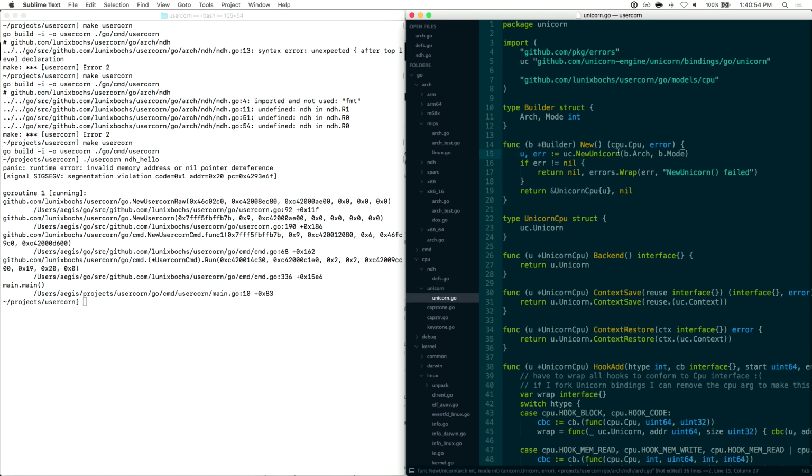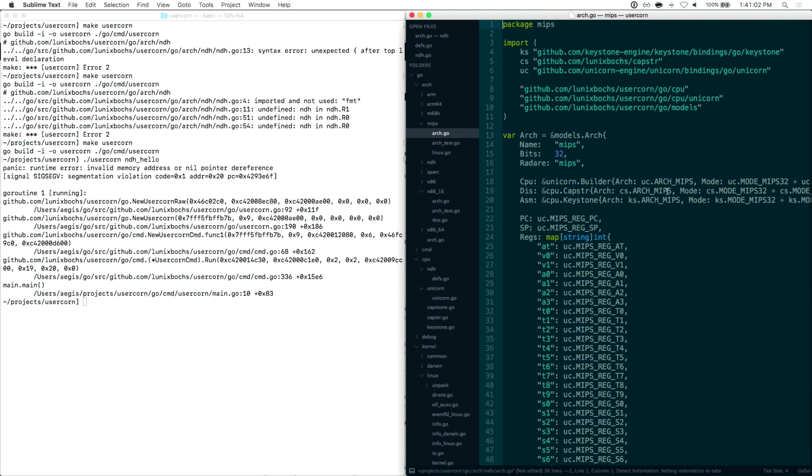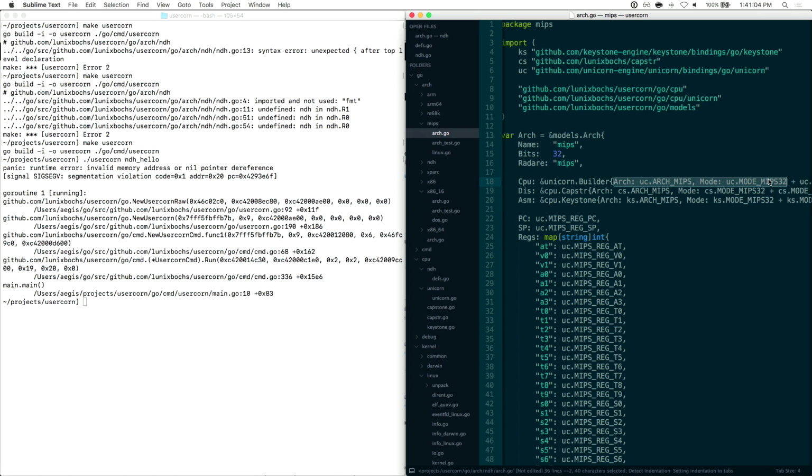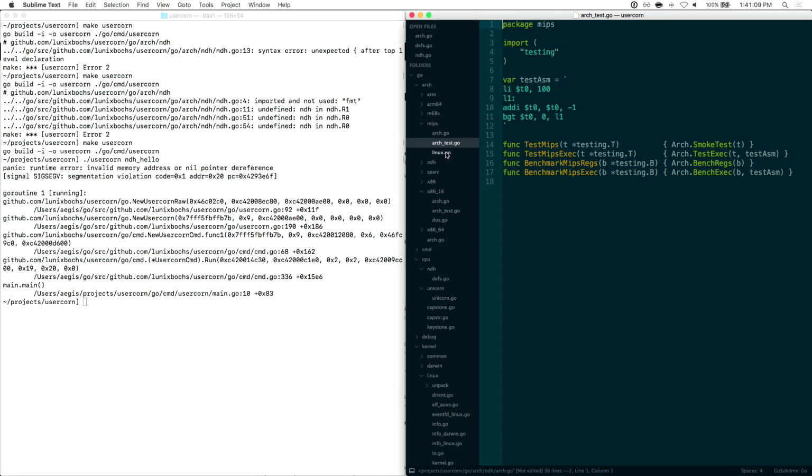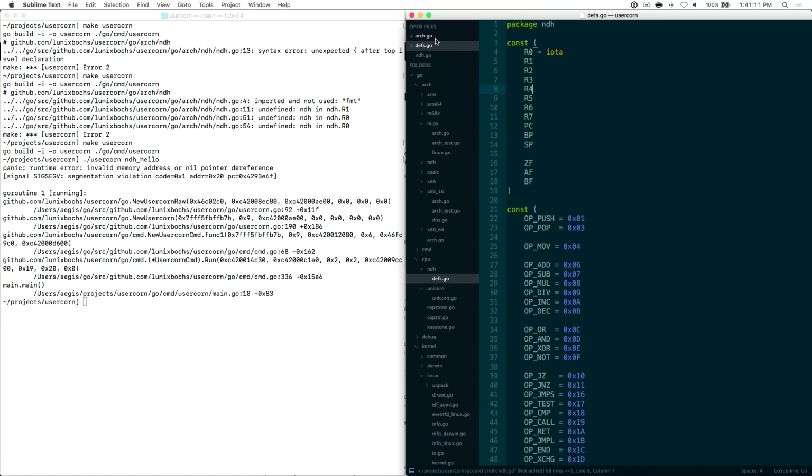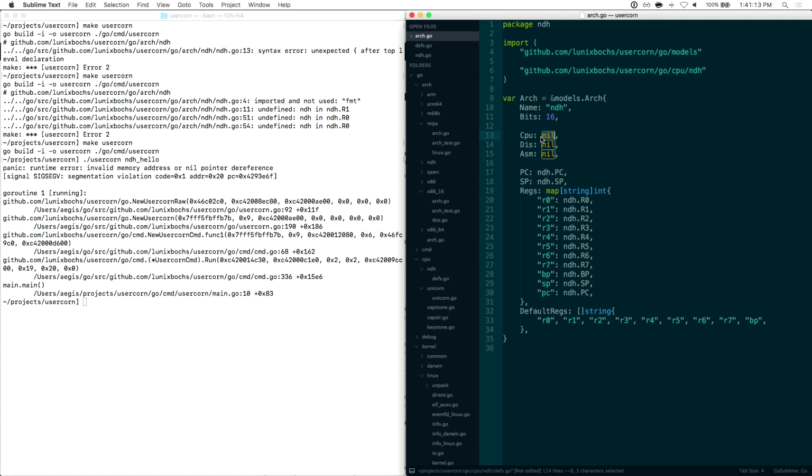This is mostly useful because Unicorn has a bunch of different architecture and enum modes in it that you have to specify, so you can declare it like in MIPS. You say CPU.builder, arch.mips, then the mode and everything, or unicorn.builder. Instead of that, we're just going to have an empty object where the new CPU method always returns an NDH CPU. So we just want ndh.builder here. And then dis, we're just going to do ndh.dis as well. This is just an object that has a dis function on it.